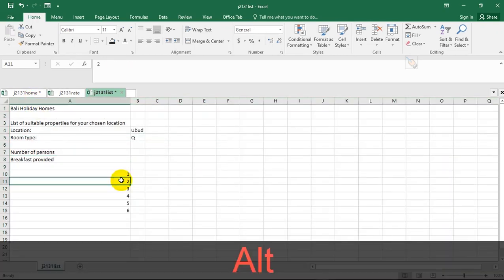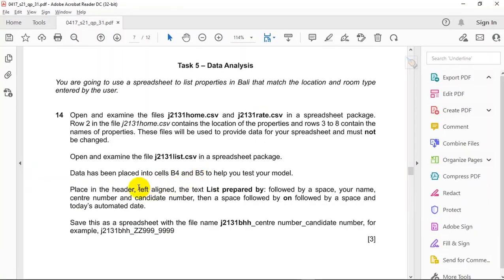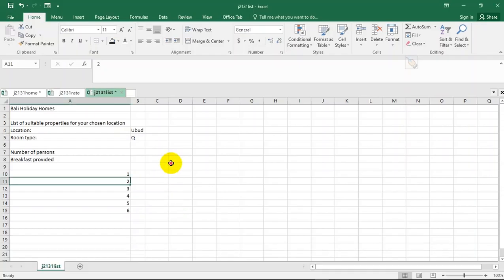Then what it says next: place in the header, left align the text, list prepared by, followed by a space, your name, center number, and candidate number. Then a space followed by on, followed by a space, and today's date. So what I'm going to do is insert those details in the header.